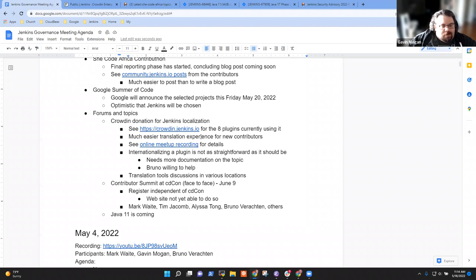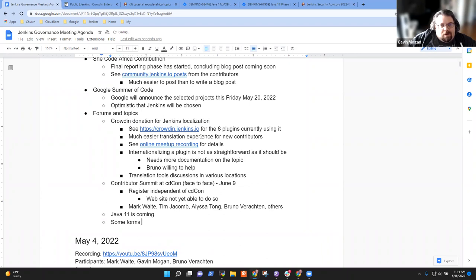I do notice the last few versions of Jenkins have had some issues on the forums. People have complained about a couple of issues over and over again, mostly not reading the upgrade guide. So I don't think there's a lot we can do about it.